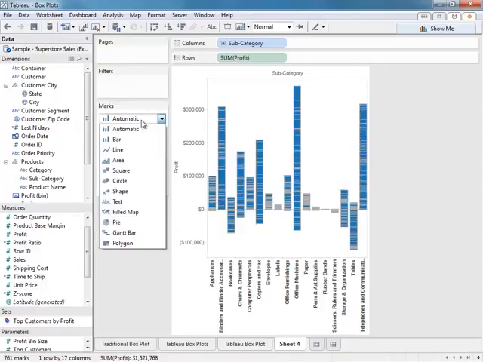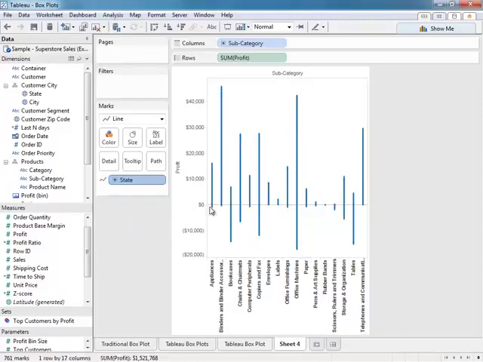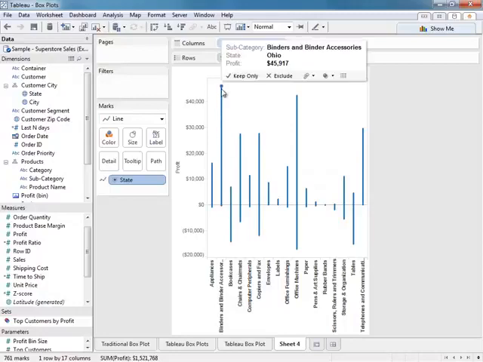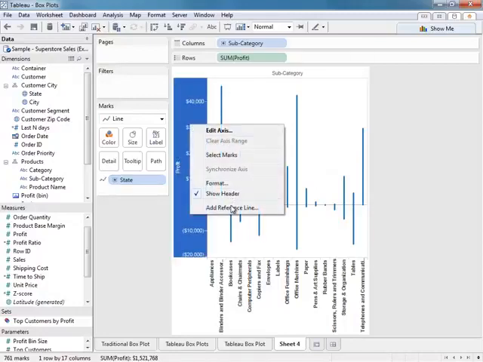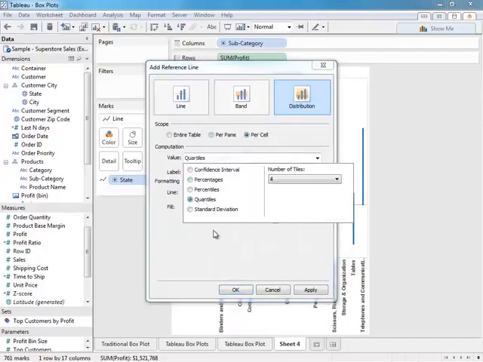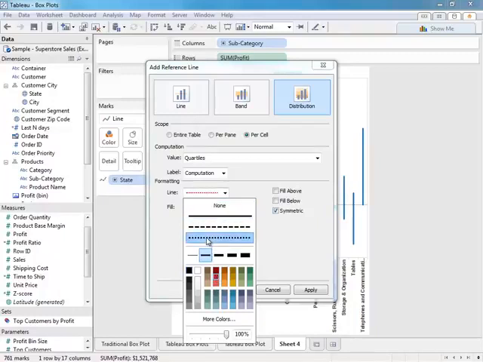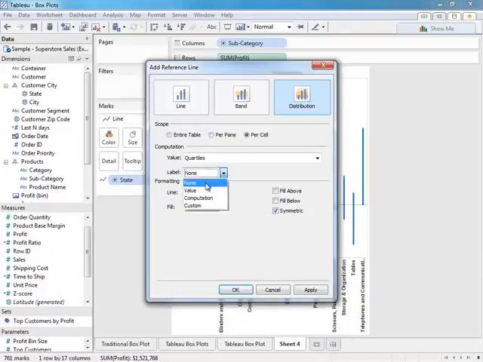Well, let's go ahead and choose something like a line. Now it's not quite what we want. In fact, if I choose state here, I can put it on the path shelf. Now you can see that nice whisker look here. And again, we can add our reference lines as we see fit. So there's distributions per cell, quantile. We'll make it symmetric, add some red lines, and remove those computational labels.